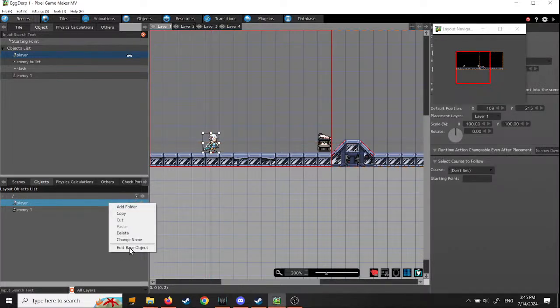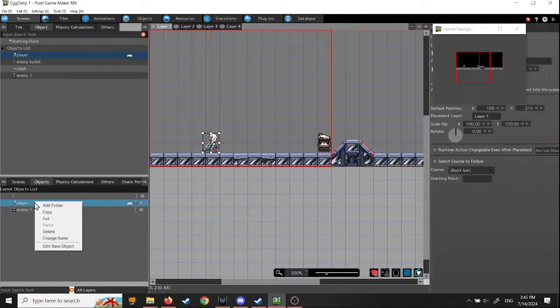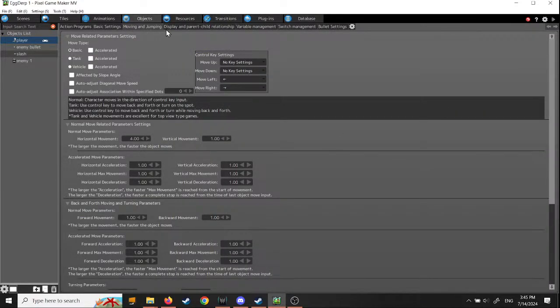Change the name of it. Anyways, I'm kind of looking around myself here for a minute to see what's up. Edit base object. I guess that's where I was at before. Same place.